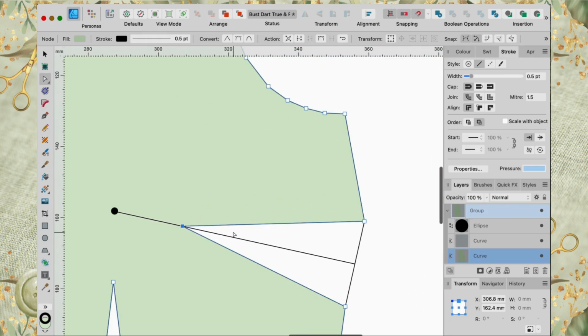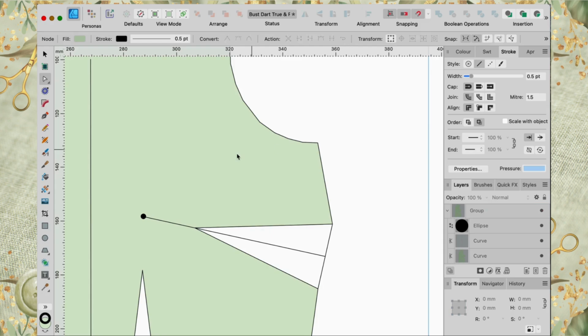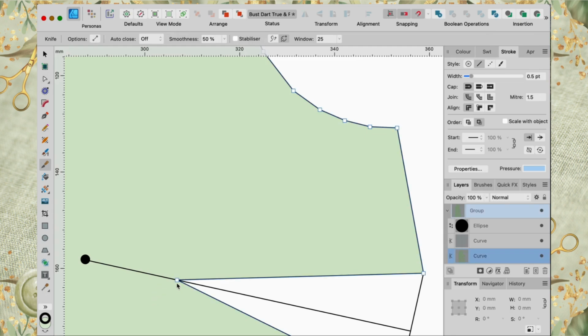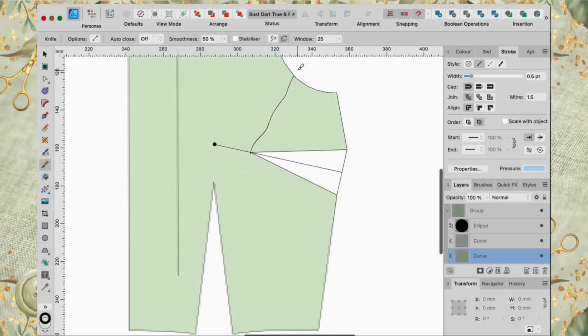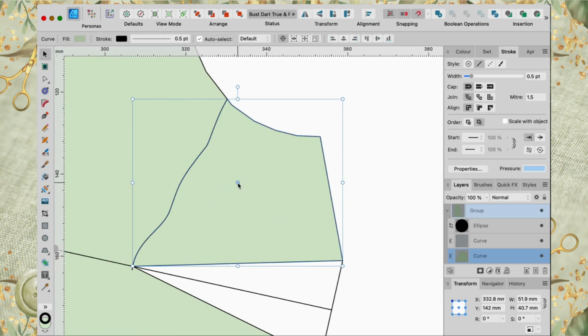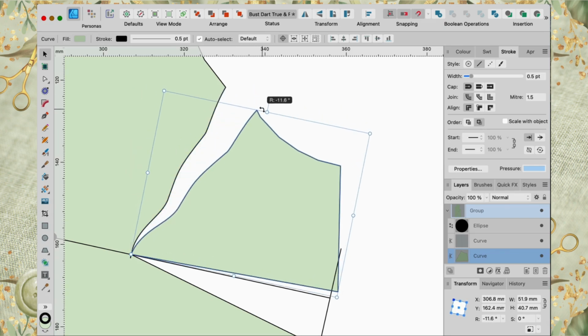The next thing that I'm going to do is to fold out the dart, so to speak. So I'll cut off a piece of the pattern, making sure to cut through the dart point and into the armhole. I select this piece and then I drag the transform origin to the dart point, and then I rotate the section to close the dart.